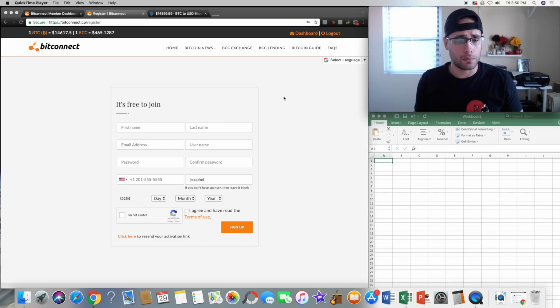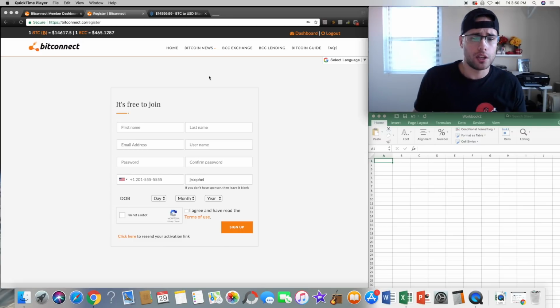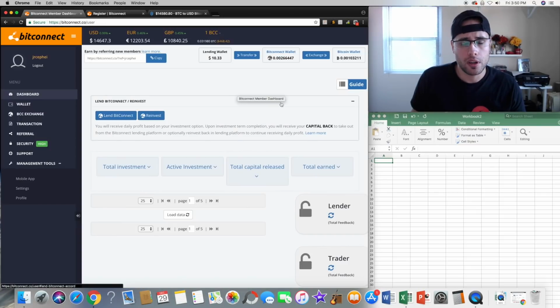Let's jump into it. So once you hit that link, you're going to be brought to a page that'll look just like this. Go ahead and fill out that information. Go ahead and confirm your email and all that good stuff. Once you're done setting up, it's going to reroute you to Bitconnect's member dashboard. It'll look exactly like this, okay?